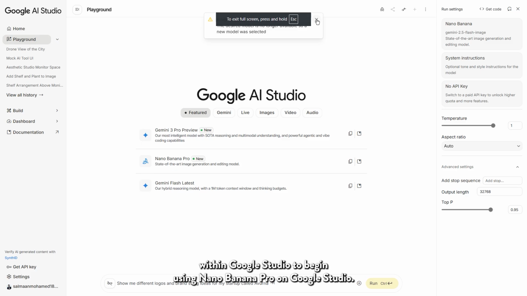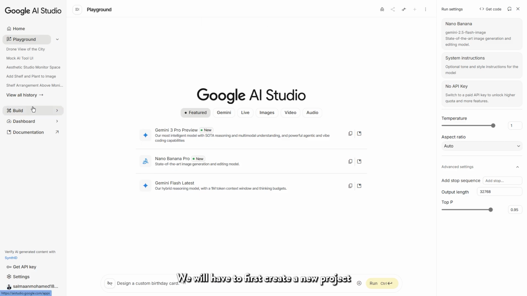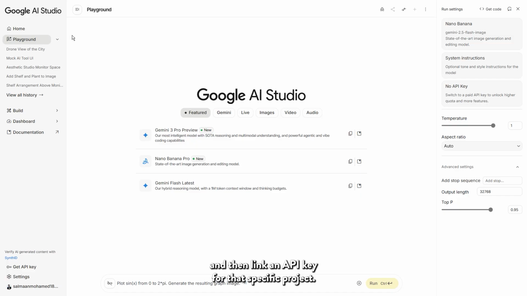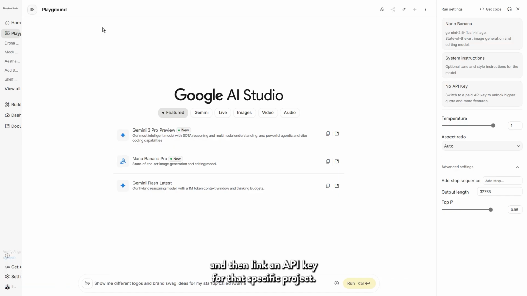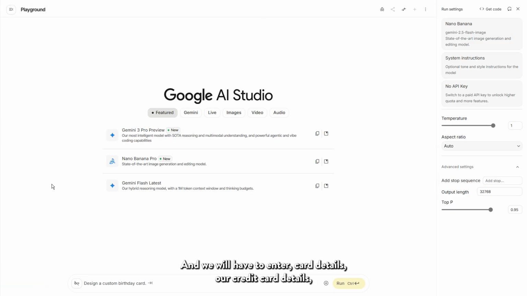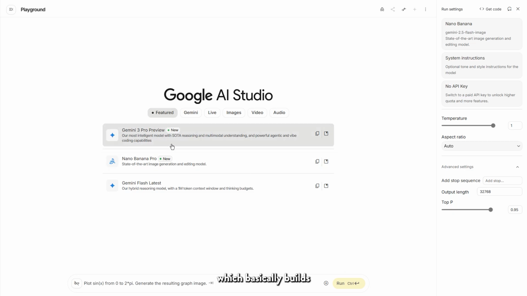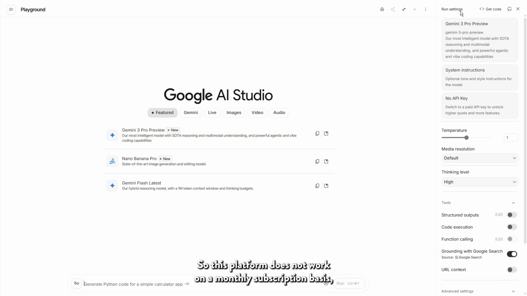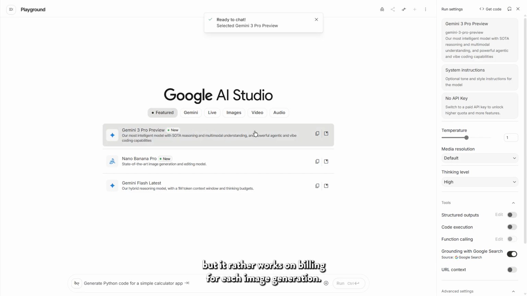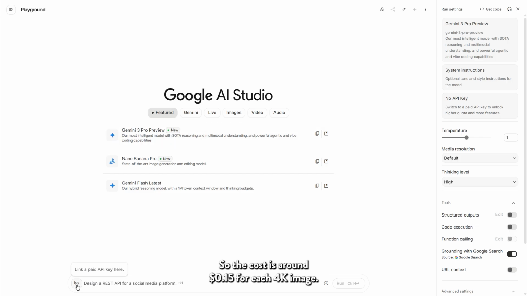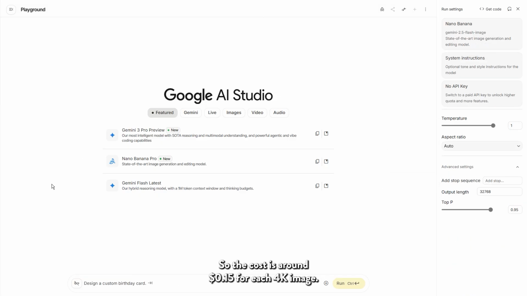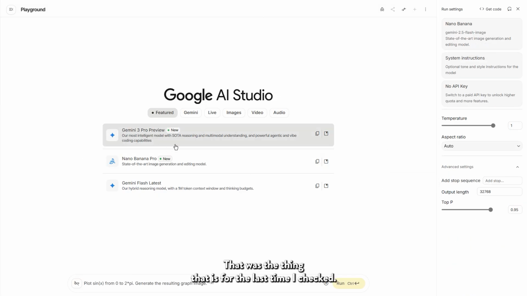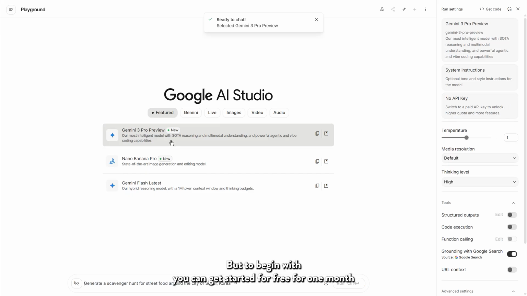To begin using Nano Banana Pro on Google AI Studio, we will have to first create a new project and then link an API key for that specific project. And we'll have to enter our credit card details, which basically bills the number of image generations that we create using this tool. So this platform does not work on a monthly subscription basis, but rather works on billing for each image generation. So the cost is around $0.15 for each 4K image. That was the thing that I saw the last time I checked. But to begin with, you can get started for free for 1 month.